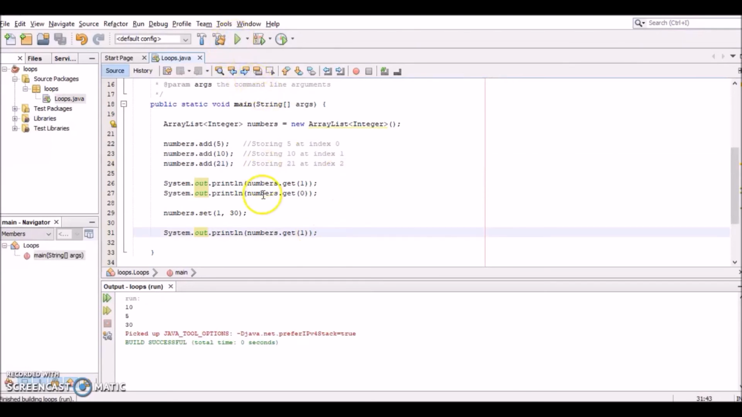So let's run this. And there you go. So the value at index 1 initially was 10. And then the value at index 0 is 5. Then we set the value at index 1 to be 30. And then we print out the value at index 1 again. And you can see that now it's 30.